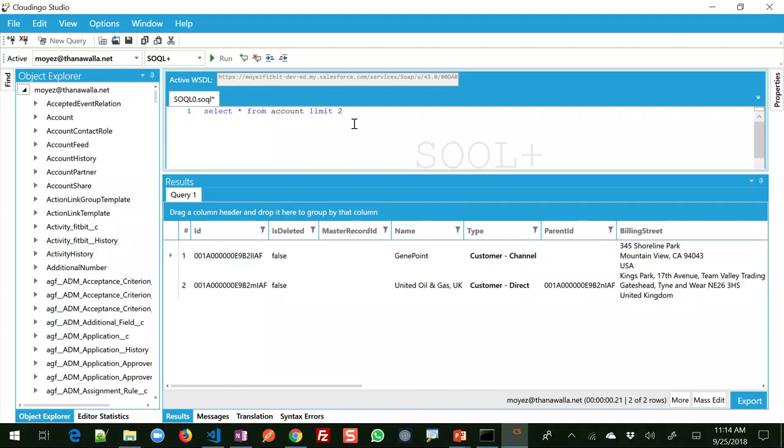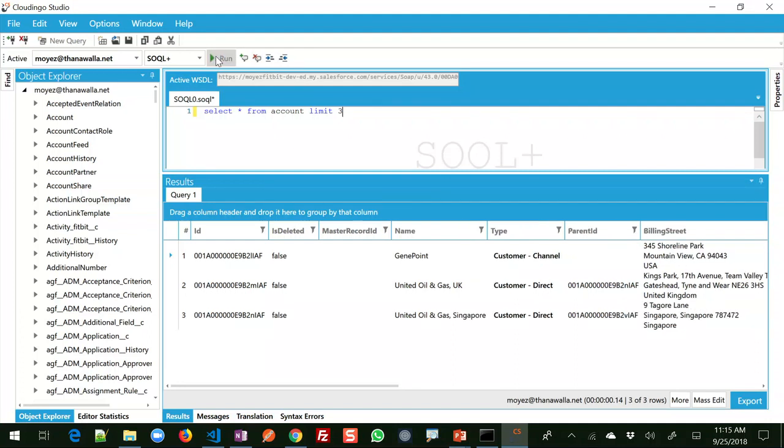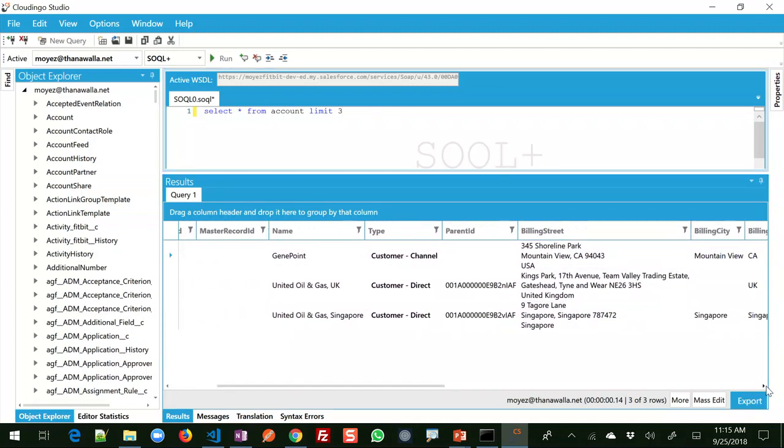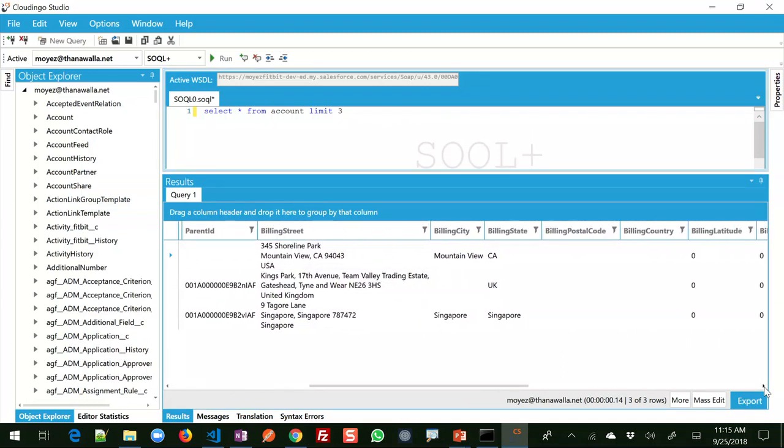Select star from account, right? 7-Eleven guys want to do that a bunch. Watch this. Select star from account, right? Let me change that to limit 3 and run that for you. And look what it brought back. Every single field inside of account.